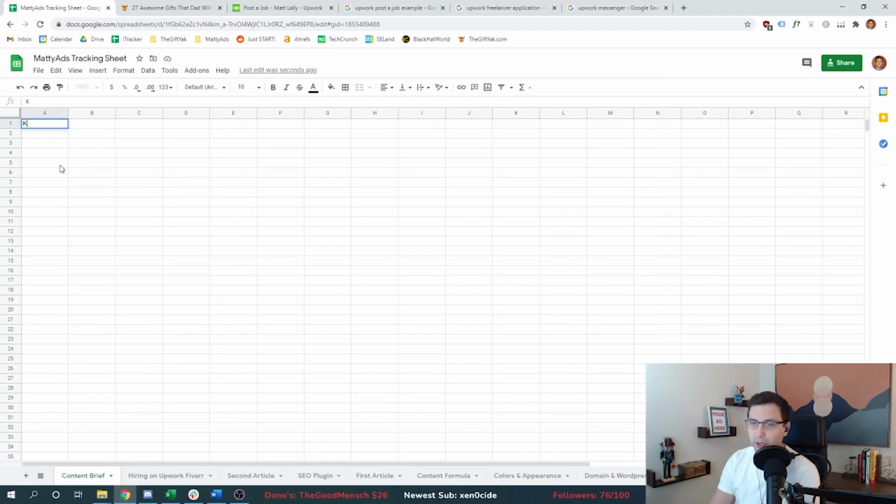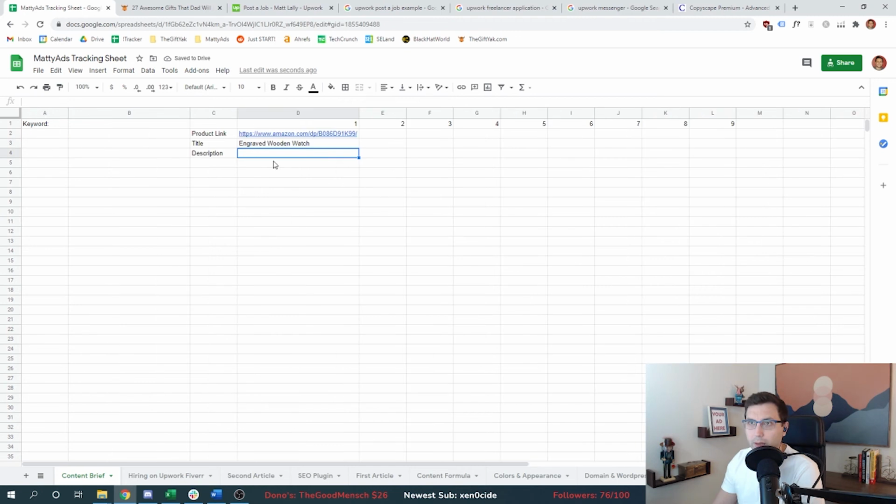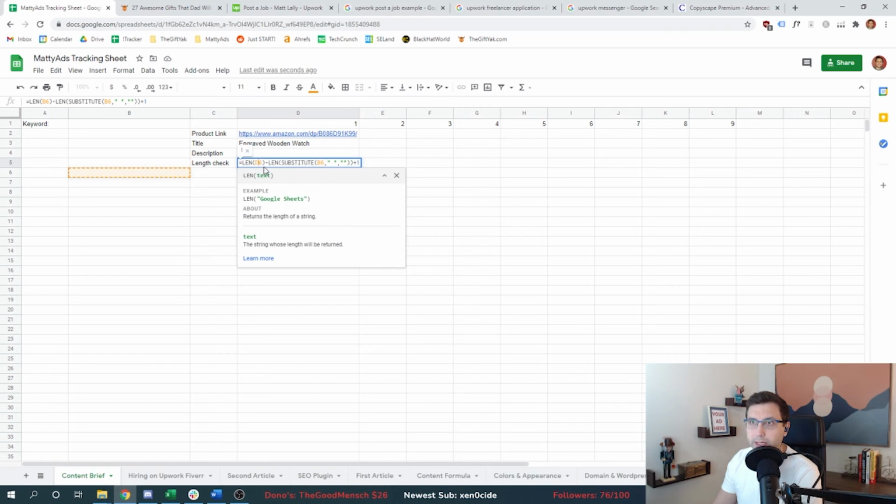So the writer needs to know what the keyword is. They need to know the title. They need to know the description. Then the description will go here and then length check. So we're going to check how many words this is. And I already have a formula right here. And we'll just set the cell to be D4 here.